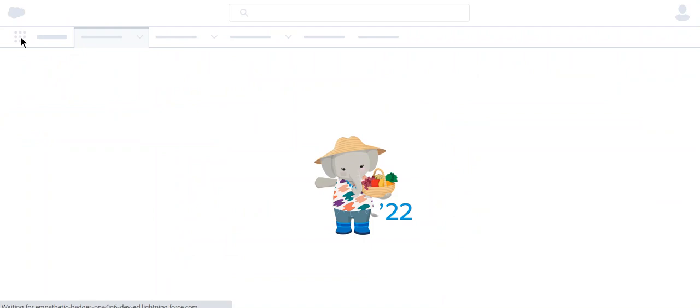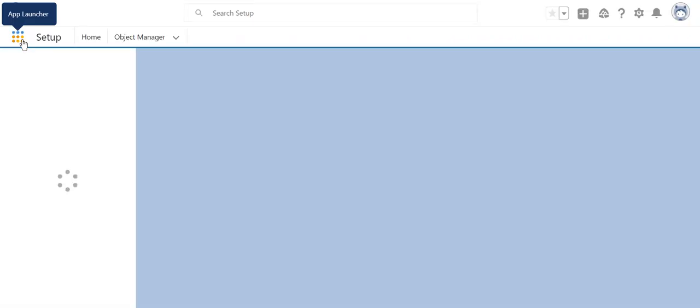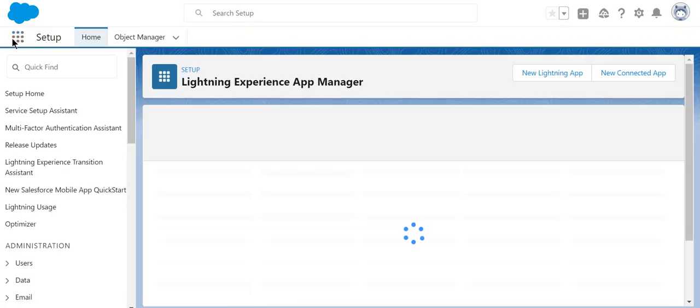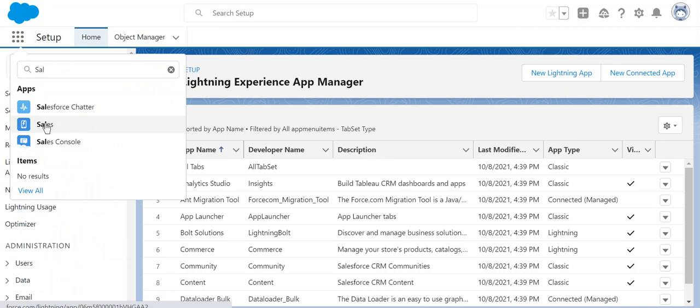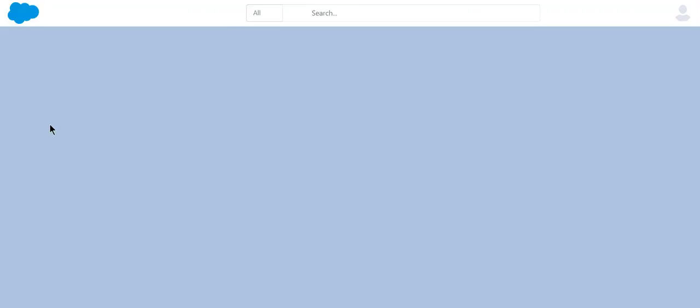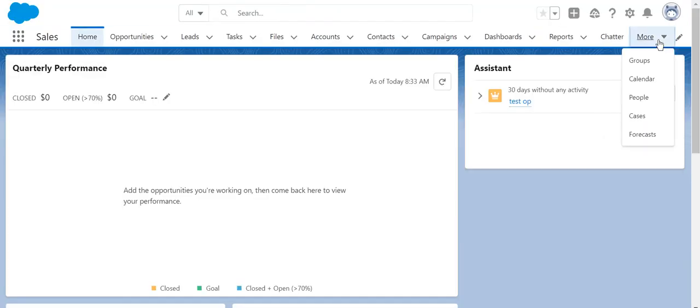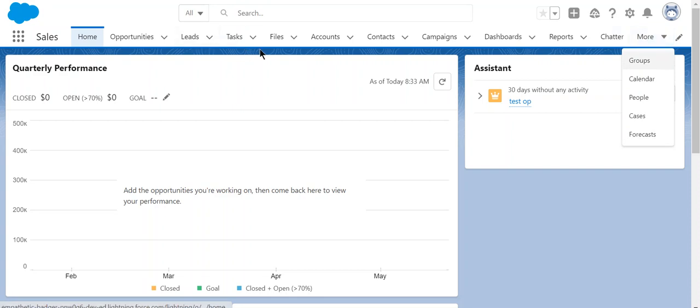So I go back. Initially, I started with marketing, I ended with sales app. Let's go to the sales app. So it's disappeared. The icon info is disappeared.